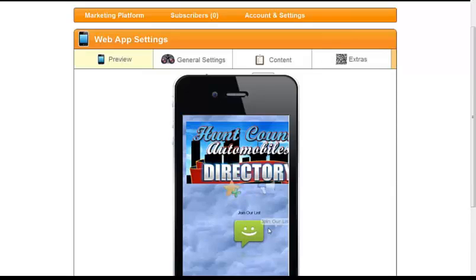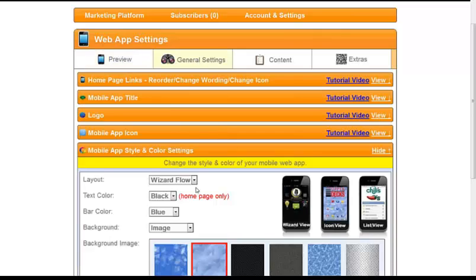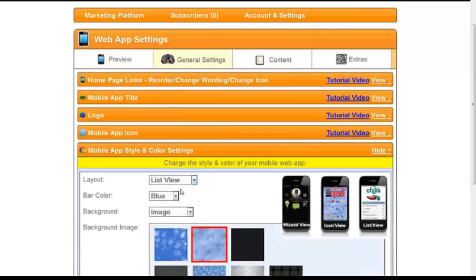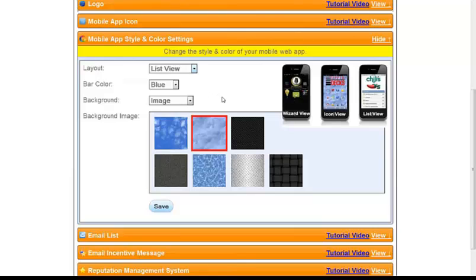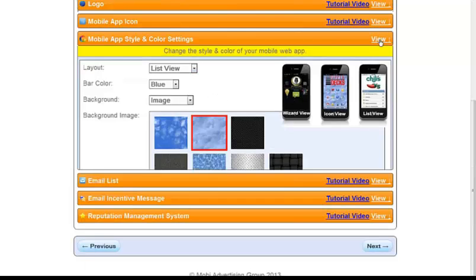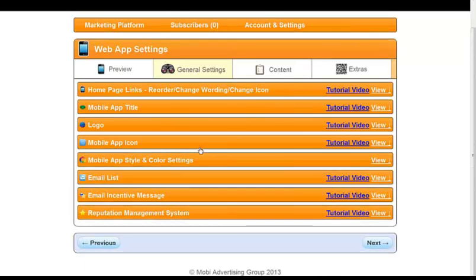Okay, and I can't do it on here, but these spin around. All right. It's not going to do it on the thing here. But that's wizard view. My personal favorite is list view, because if my customers are driving down the street, I want them to be able to see the buttons the best.